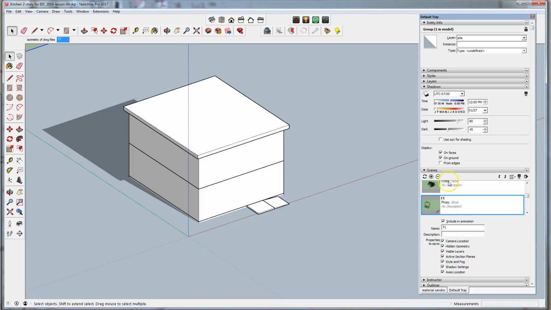And if we click on this Add Scene button, it will save the view and the view parameters. So there's an isometric noontime sun view of the model.